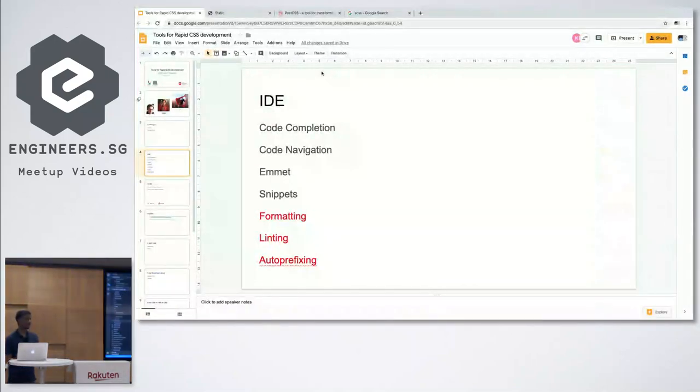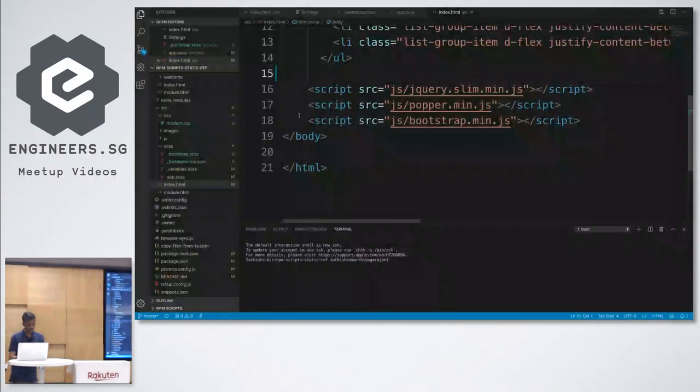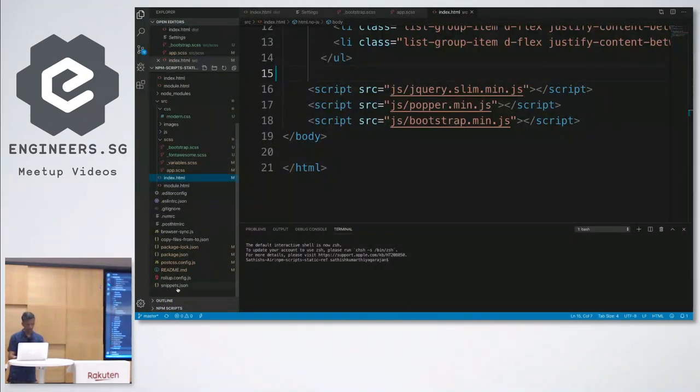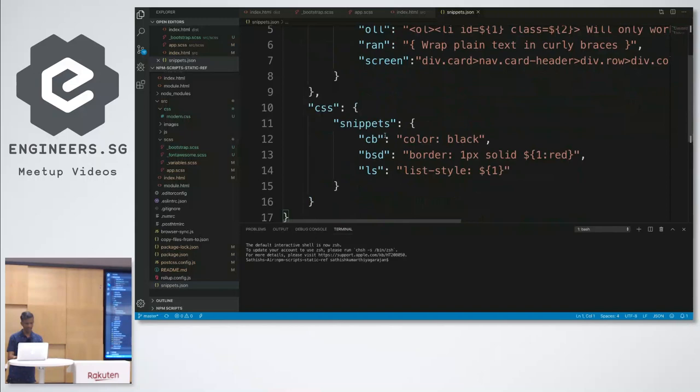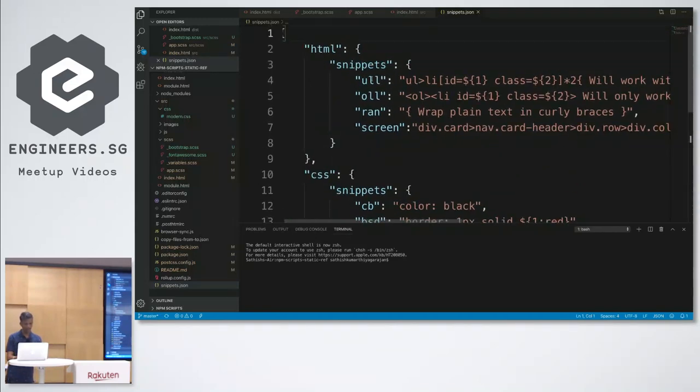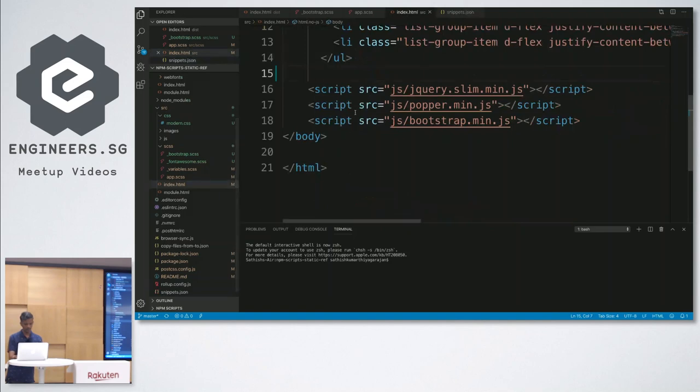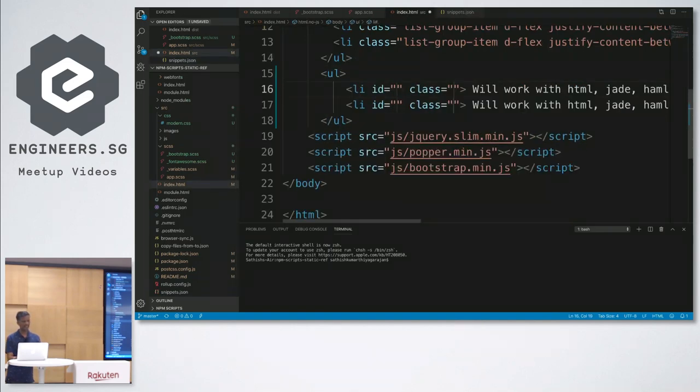And then snippets. I will come to the snippet a little bit later. Snippet, as it suggests, is a reusable set of code. For example, in my case, I created a custom snippet. If I type ULL in my HTML, this is what I want to create. So you can say ULL. Like this, you can write custom snippets.